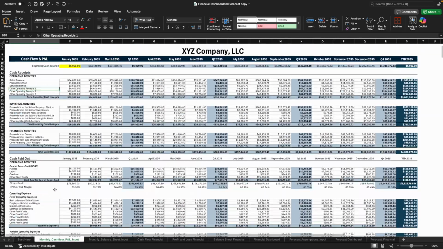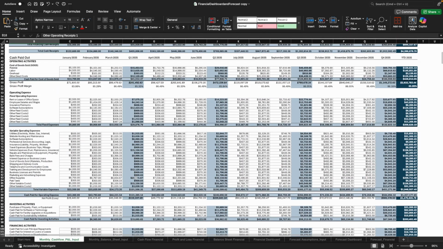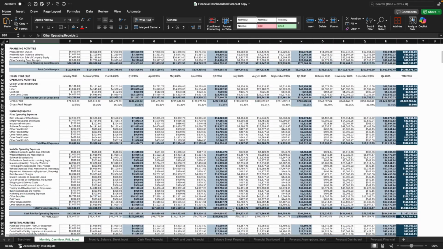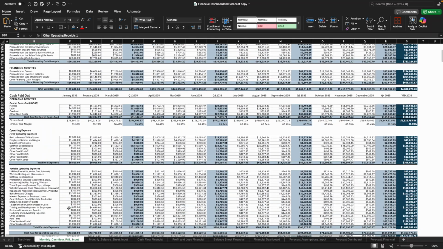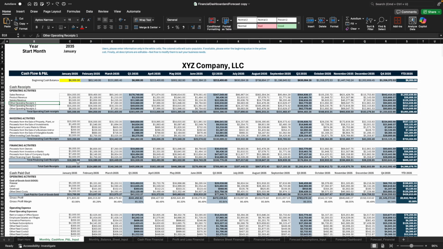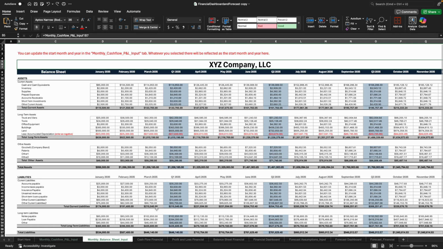And as you can see here, once you input all your information, all the blue cells will automatically calculate your ending cash balance, your net profit, your gross profit margin, and your gross profit. So all that good stuff. And then after you completed inputting your cash flow and revenue, you can input your monthly balance sheet.